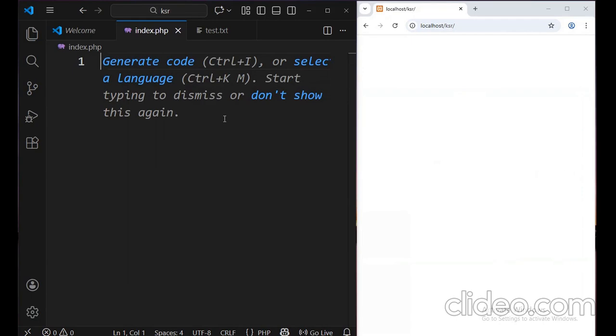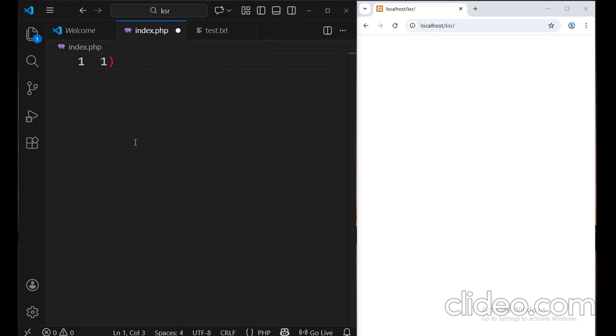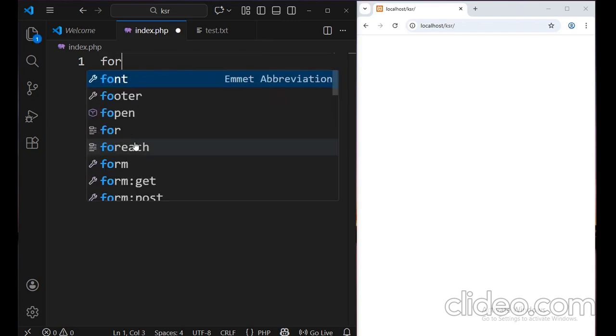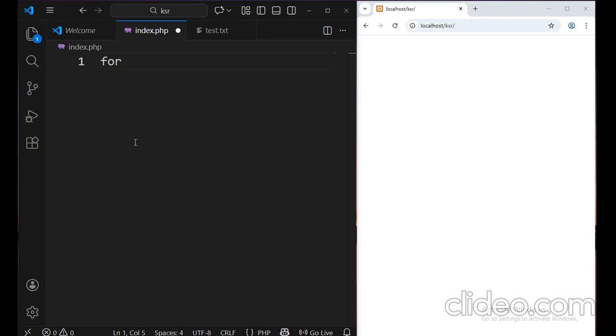Hi everyone, today we will discuss loops. Loops in PHP are used to execute a block of code repeatedly until a condition is met. There are 4 types of loops: for loop, while loop, do while loop, and foreach loop. First we will discuss the for loop.